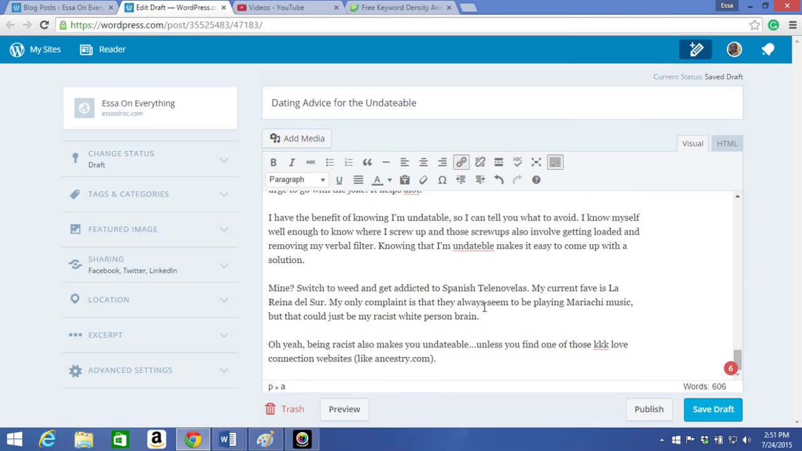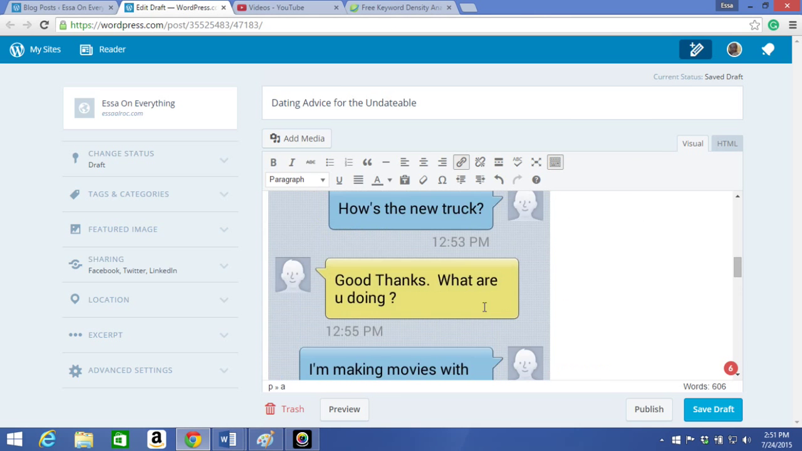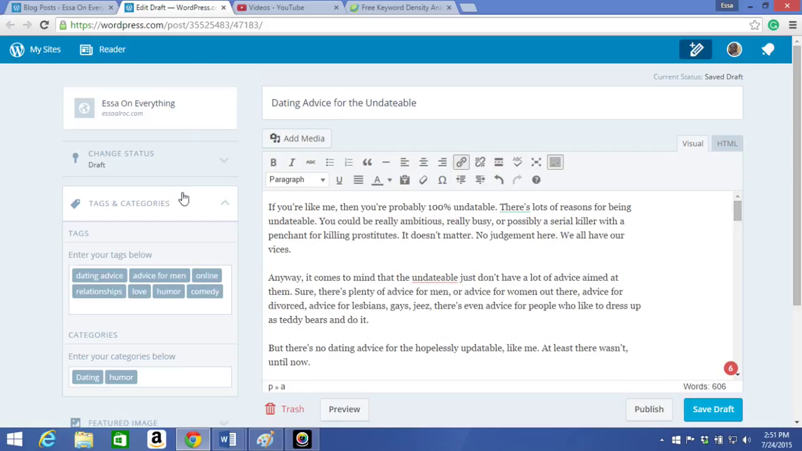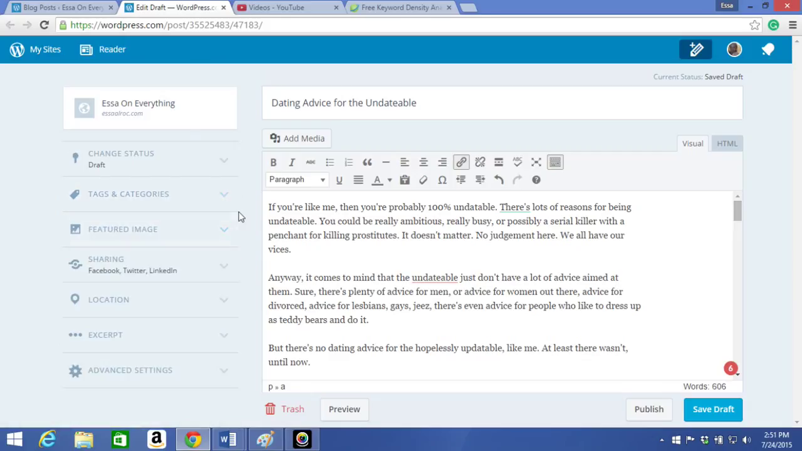So now you've got the headings, you've got your keywords in here. You've got pretty much everything done. You should have already done tags and categories. Add a few more if you've thought of anything else. Just try not to go over 8, otherwise it looks really busy.